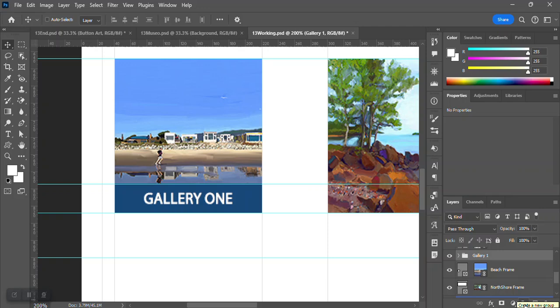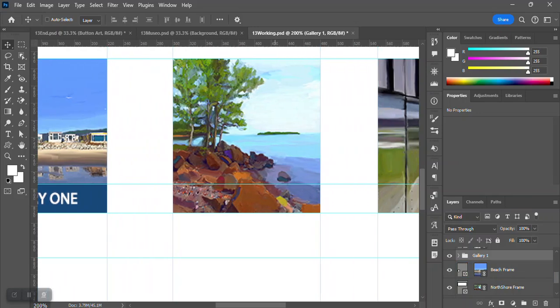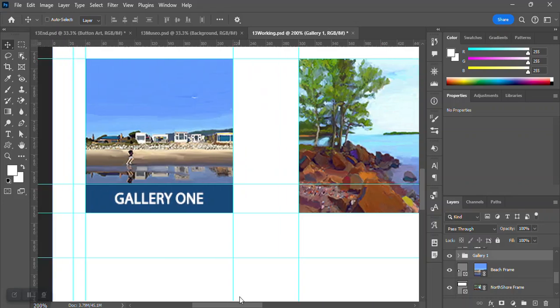So with the gallery 1 group selected in the layers panel, which mine is, I'm going to select my move tool. My move tool is selected. That's V on your keyboard. And then in the options bar, I want to make sure that auto select is deselected, and it is. And I'm going to basically hold down my Alt key, and I'm going to hover over my gallery 1.